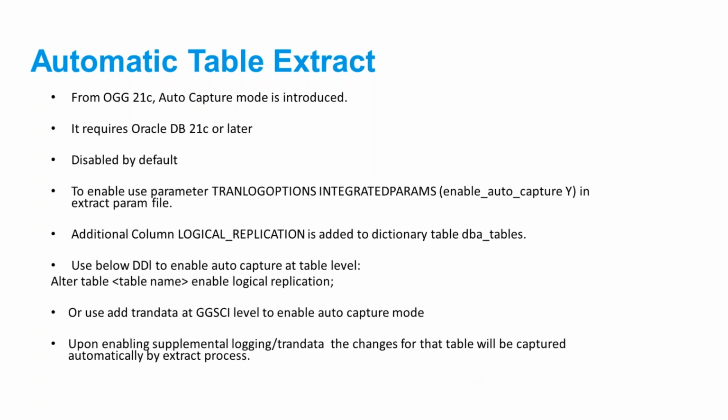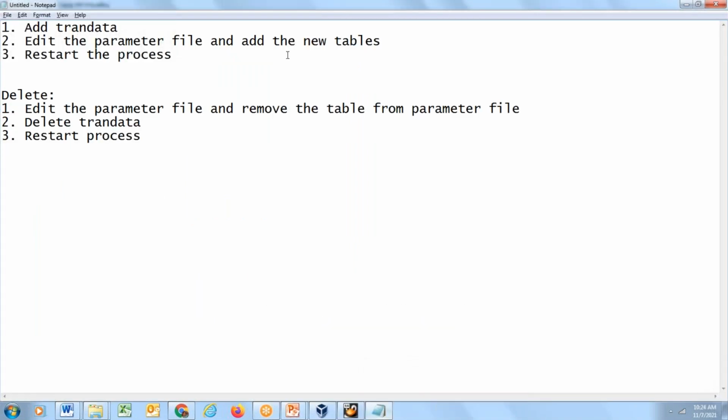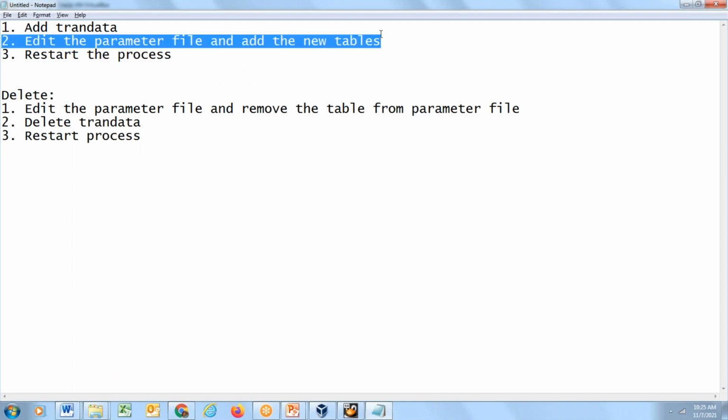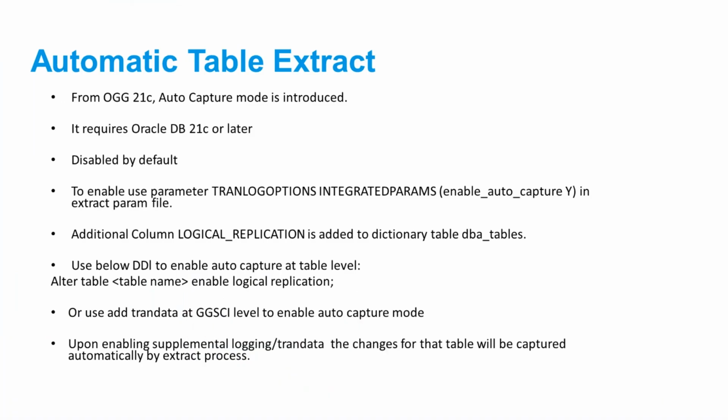Now the step that has been saved is this one, edit the parameter file. This step we no longer need to do. What we have to do is basically add the trandata. You include this parameter: TRANLOGOPTIONS INTEGRATEDPARAMS, ENABLE_AUTO_CAPTURE Y. Enable the trandata or execute this command: alter table name enable logical replication.